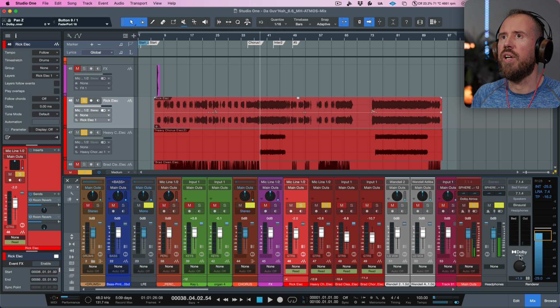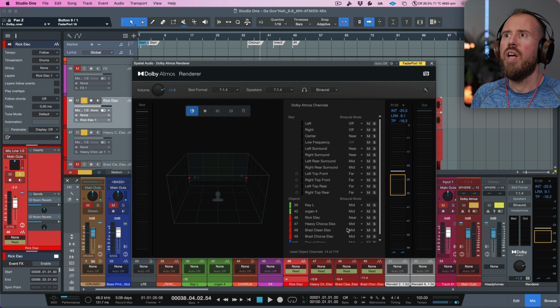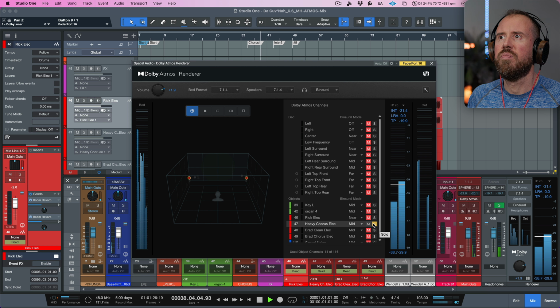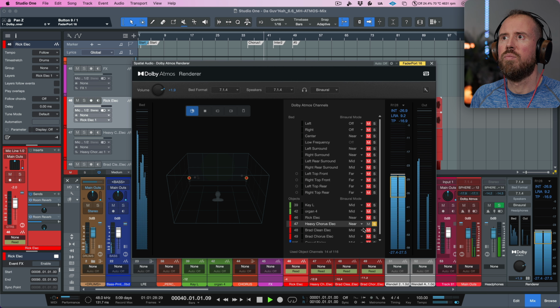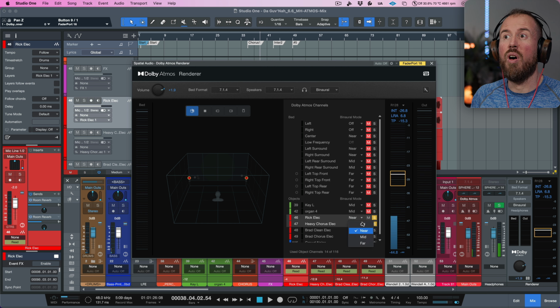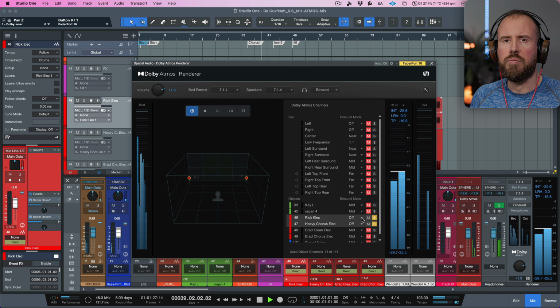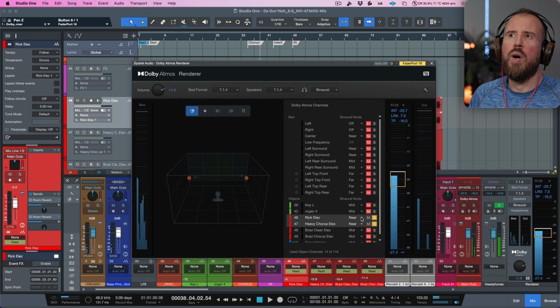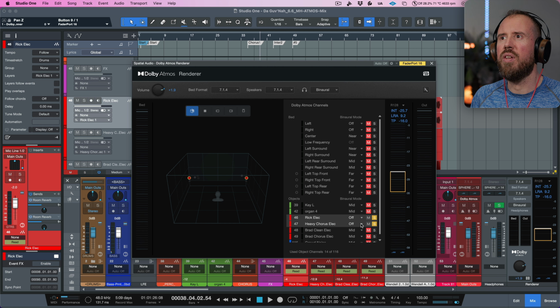Okay, so for this one over here, which is track 47, let's unsolo in Studio One and let's solo from within here. So for track 47, okay, for both of these, I can change them to off. There's quite a big difference and quite a big change. I'm going to leave these set to off.